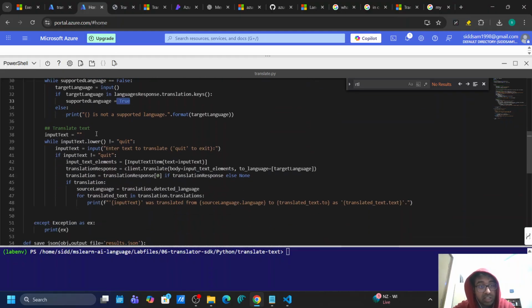Then this is translate text. In this, input text is just empty right now. If the input text is quit, then we will quit. Otherwise, we will ask the user to enter the text to translate. And here we are specifying this input text item. In input text item, we are specifying our text. It is just a simple thing in which there is this text attribute, right? So we will pass this input text element as a body.